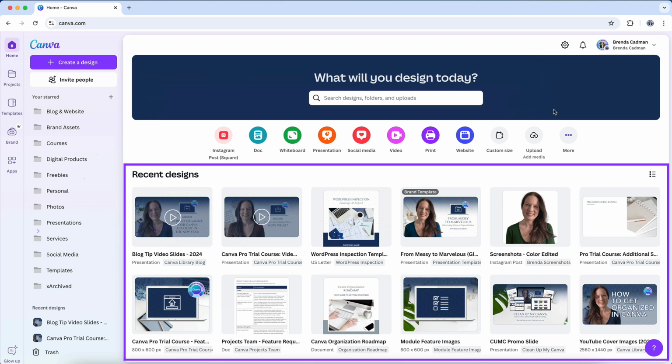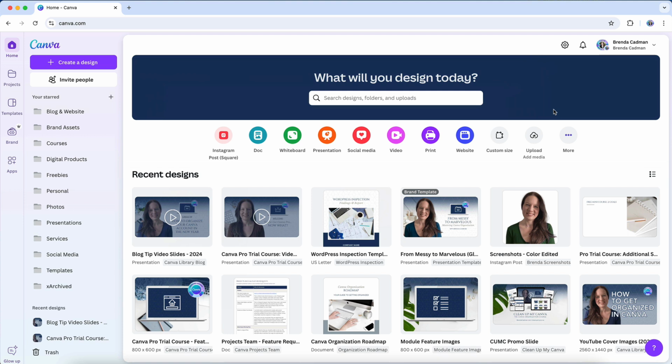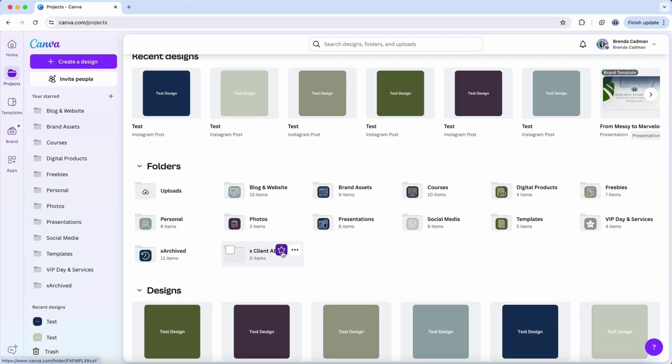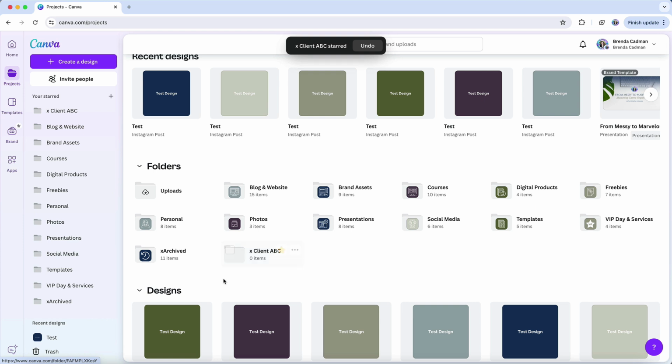Before we talk about this recent designs area, you'll see an area on the left here where you can star folders and designs. Your own starred space will be empty unless you've already starred files here. By clicking the star icon on any of your folders, designs, or brand templates, you can add it to your Starred collection, which is available in the left side navigation. This makes it convenient to find your preferred items without having to search through all of your folders and projects. Essentially, you're bookmarking or favoriting items here for quick access.